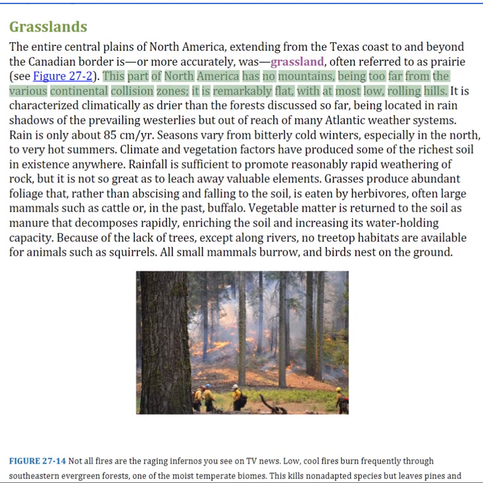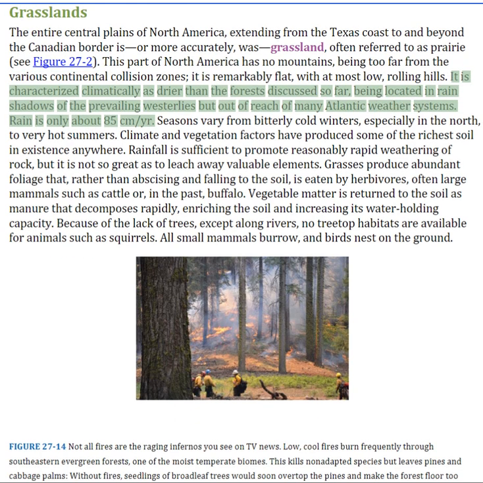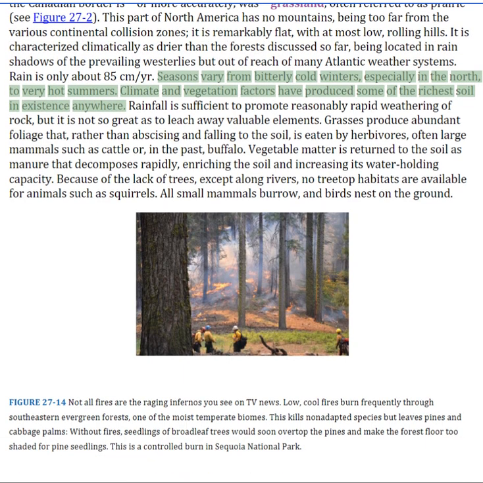This part of North America has no mountains, being too far from the various continental collision zones. It is remarkably flat, with at most low, rolling hills. It is characterized climatically as drier than the forests discussed so far, being located in rain shadows of the prevailing westerlies but out of reach of many Atlantic weather systems. Rain is only about 85 centimeters a year. Seasons vary from bitterly cold winters, especially in the north, to very hot summers.